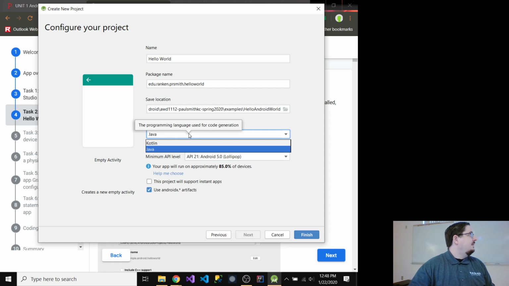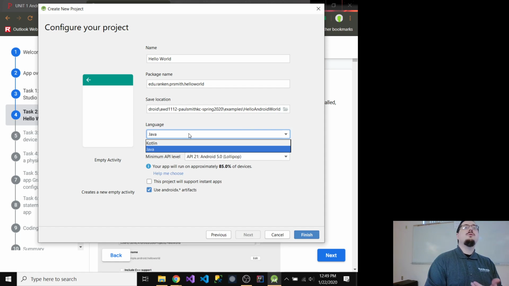There's also a drop-down in here for Kotlin versus Java. Kotlin's a different language. It still compiles down to the same bytecode as Java, but it's a very different language. It is gaining some traction, and in the foreseeable future it may take over, where all the Android apps are built primarily in Kotlin instead of Java. But in this course, we're going to be doing it in Java.